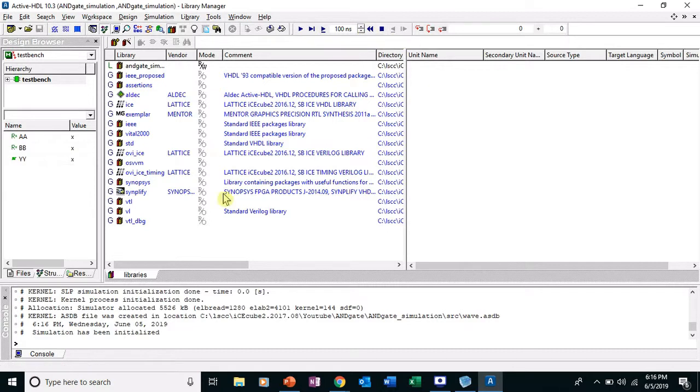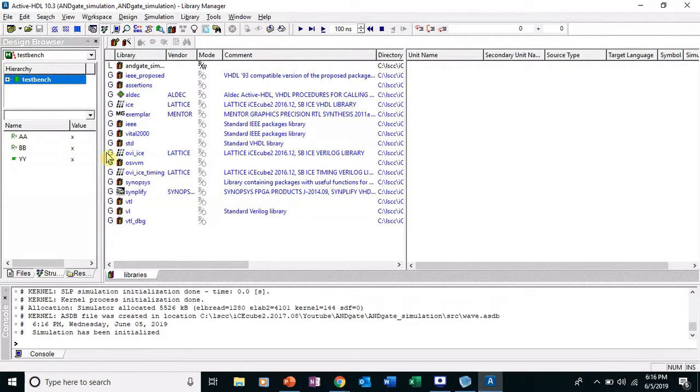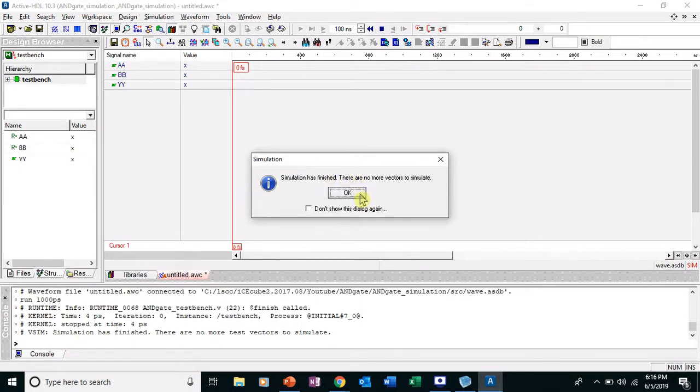Okay, so we're here. So we got the simulation. Great. Now where's the waveform? Go over to the hierarchy right here, right click on test bench and click add to waveform. The waveform is going to pop up, and then down here in the console, I'm going to type run. We're going to go for, let's say, 1,000 picoseconds and hit enter. Simulate sufficient, there are no more vectors to simulate.